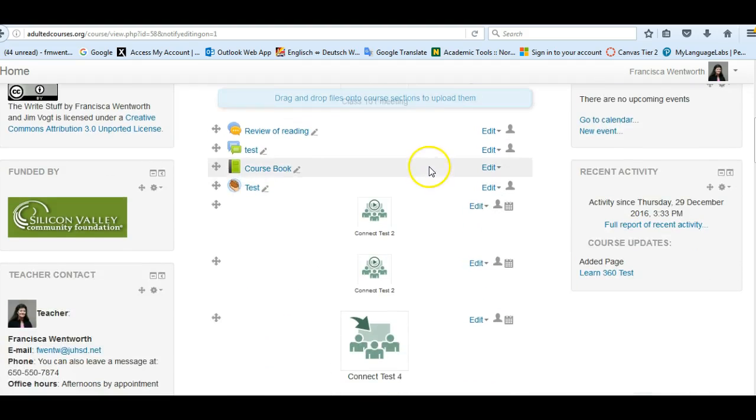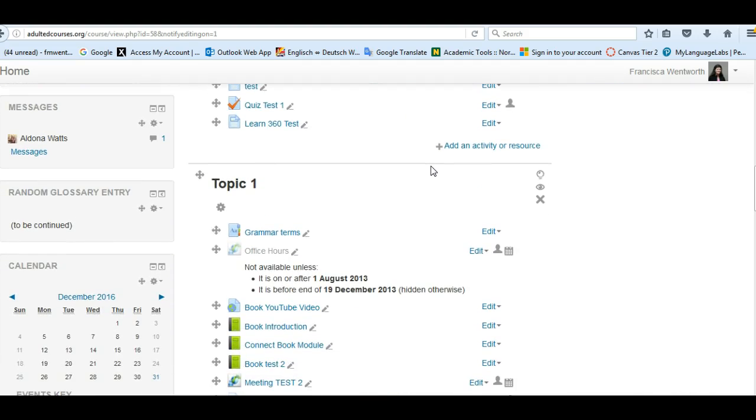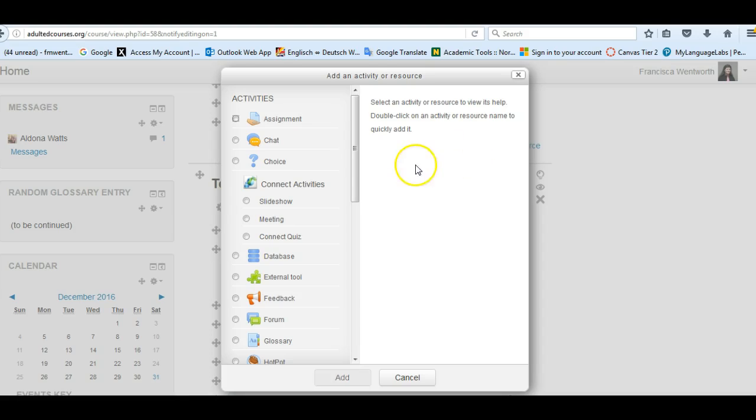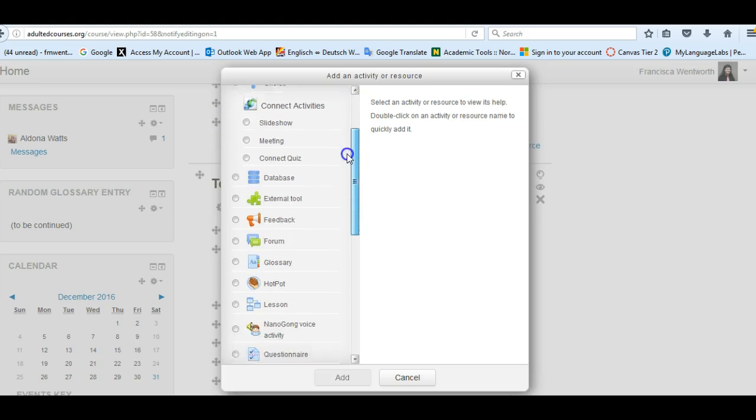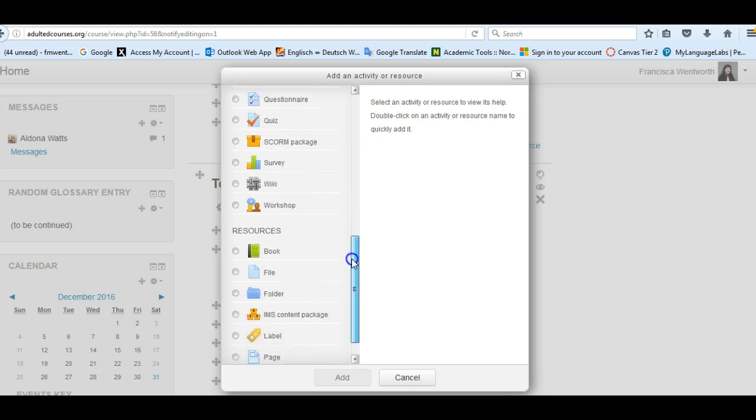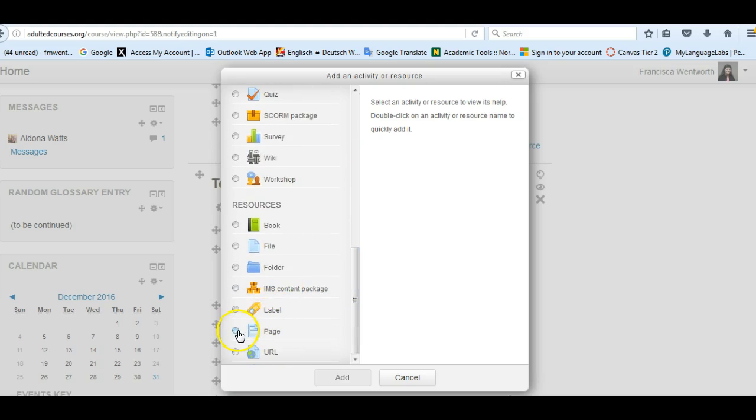And then I'm going to just scroll down a little bit, and here you have add an activity or resource. So you wouldn't see this if you weren't in the editing mode. So I'm going to add an activity or a resource. And for adding a video, I like using the page. You could also do assignment as another option. But I'm going to go down to resources and choose page.